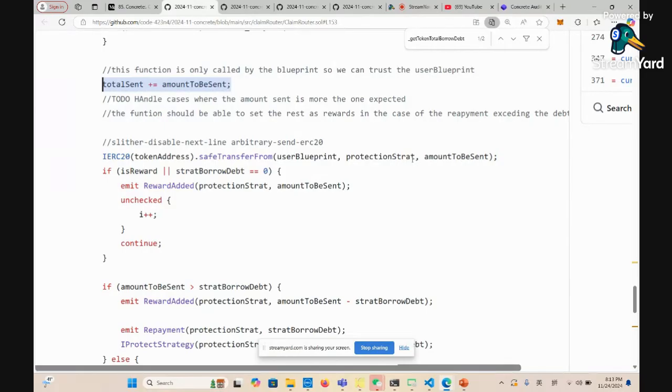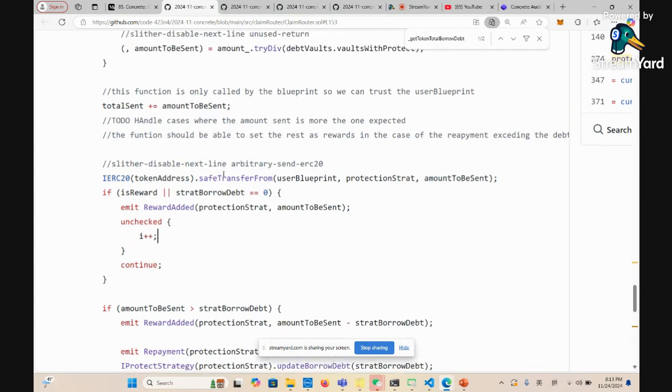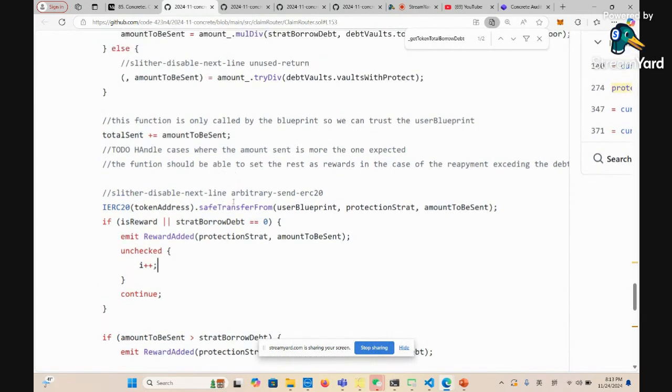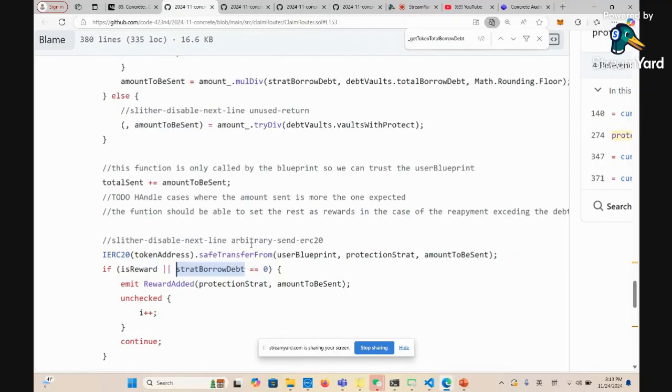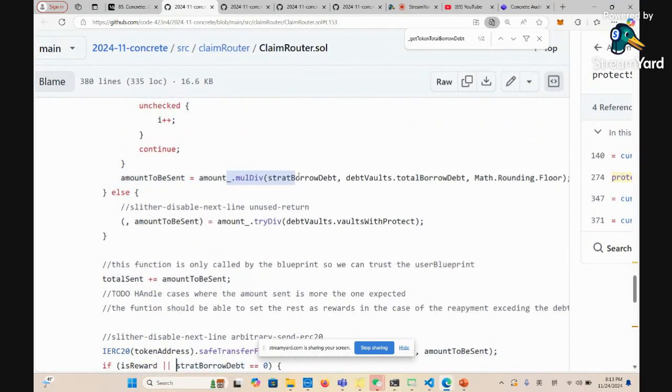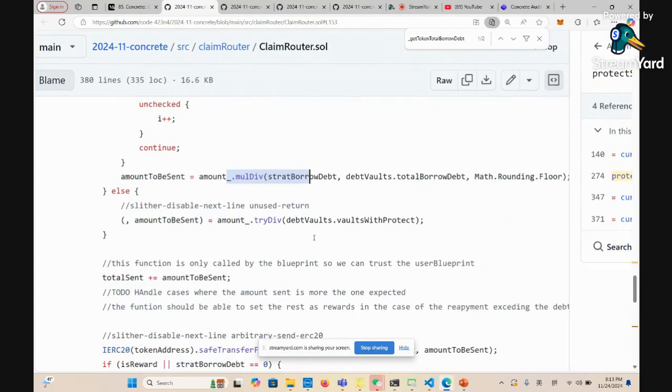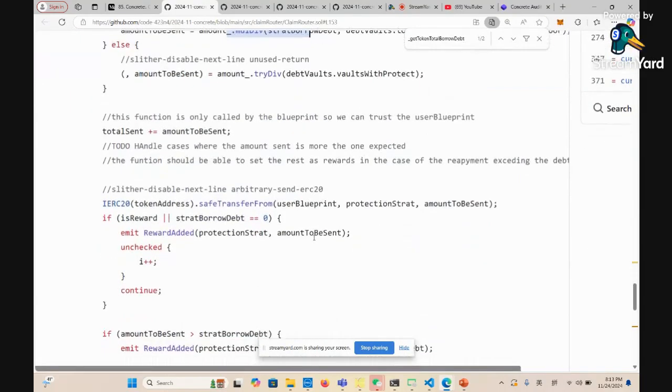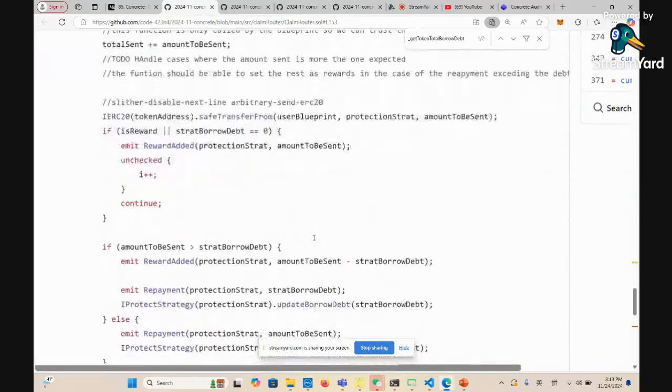Then you send this amount to that strategy, and then based on whether it's a reward or there's no debt for this one, we're going to emit reward added. I don't know why you still need to add this one, because if strategy borrow debt is zero, then actually this is going to be zero as well. So it looks like no reward is going to be sent.